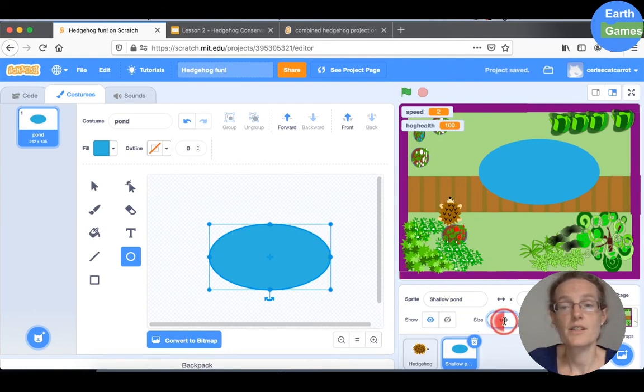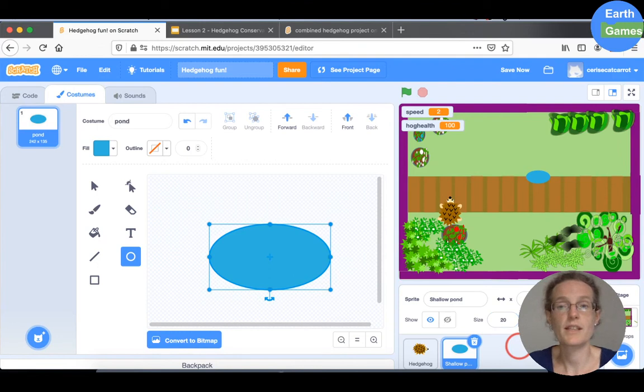Once you're happy with your design, go down here to the size of the sprite. If you double click on this, you can delete that number and change it to a different number. I'm going to try 20. Oh, I think that's a bit small. Let's change it to something else. I'm going for 35 maybe. Yeah, I like that. And if you click and drag it, you can move it to where you want. I'm going to put mine, I think, over there.